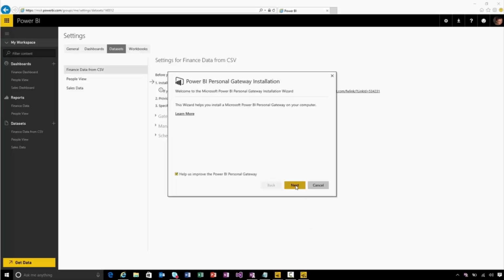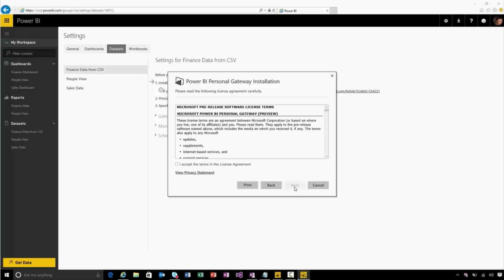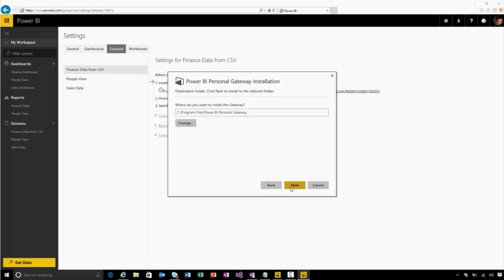I'll go through the wizard, and I'll even get some warnings telling me that, hey, you're installing this on a laptop computer, so if it's turned off or not connected, then the refresh won't work. And if you're over a wireless network, then maybe it'll be a little bit slow. I'm going to ignore those for now. I'll accept the license agreement, and I get to choose a directory where the gateway will be installed.